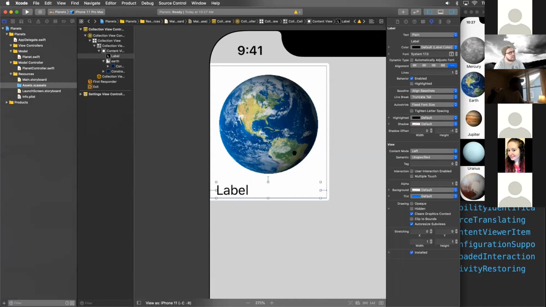And then the text of the label is justified on the left, which is fine. But if we want to center justify or align it, there is this alignment property on the label once you select the label. And we can just use the second one in this segmented control.